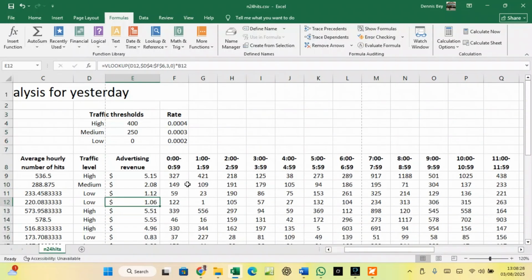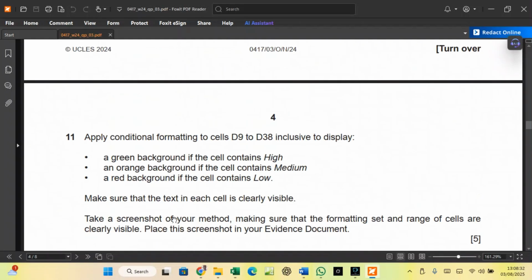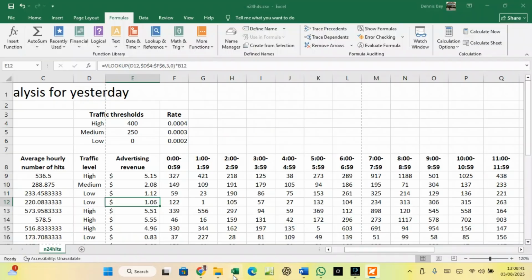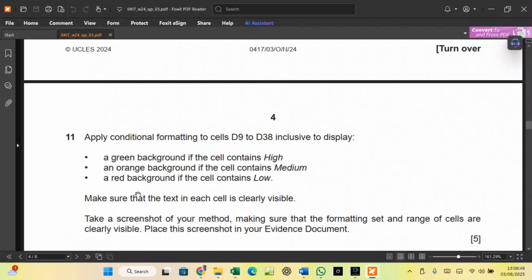What else? I'm back here. What else is the question going to ask? 2 marks. Apply conditional formatting to cell D9 to D38 inclusively. D9 to D38. Where is D9? To D38. Control Shift down there. And then they are saying conditional formatting.